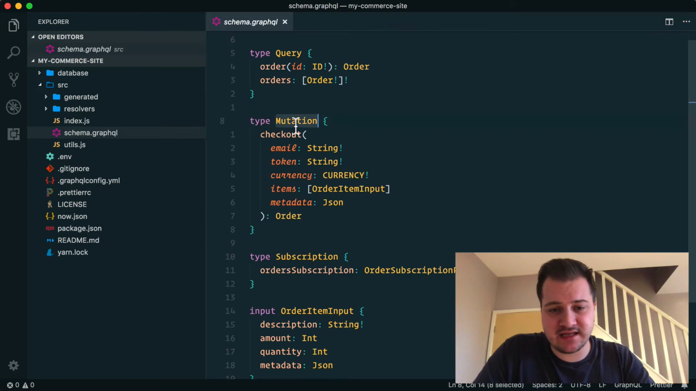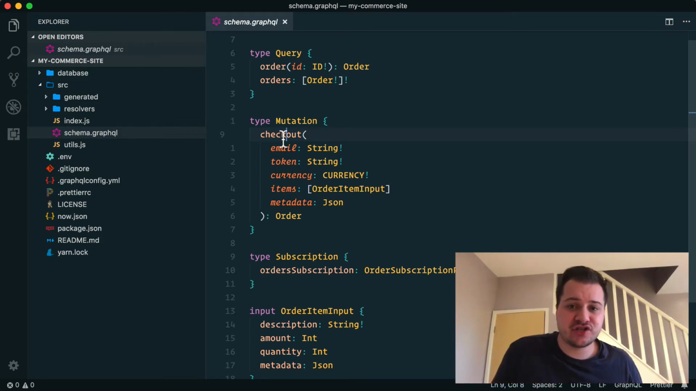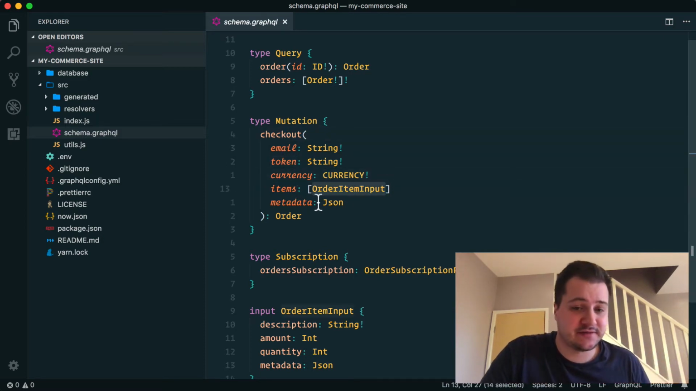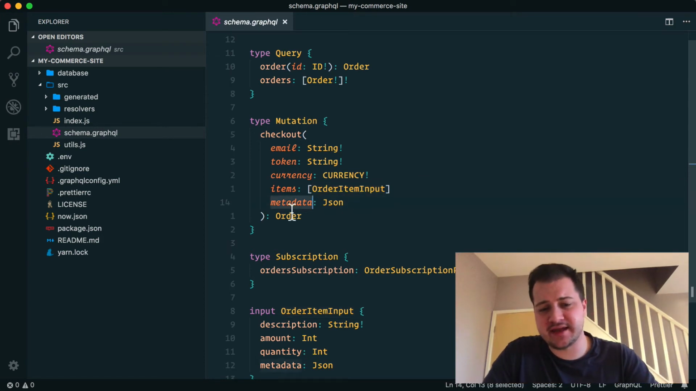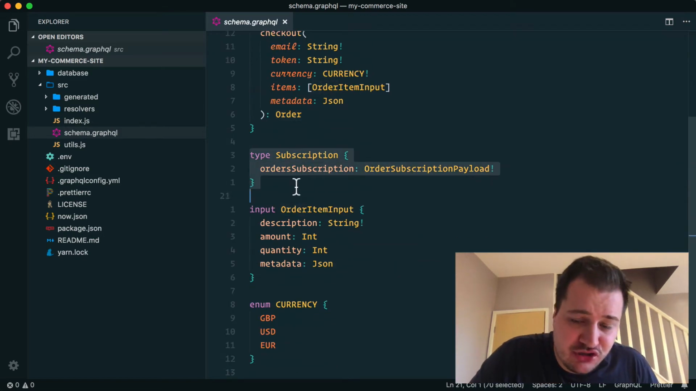So we have next a mutation. We've only got one mutation type in this boilerplate at the moment, but it gives you the ability to check out a cart, so to speak, and you can pass in an email, that Stripe token, a currency, and all of the items. You can also give it things like metadata and custom information and all of that, and it'll return back an order.